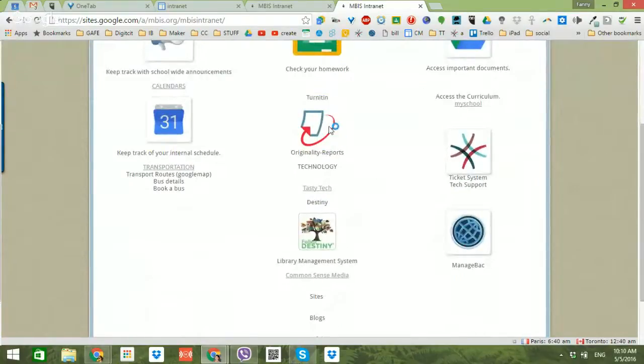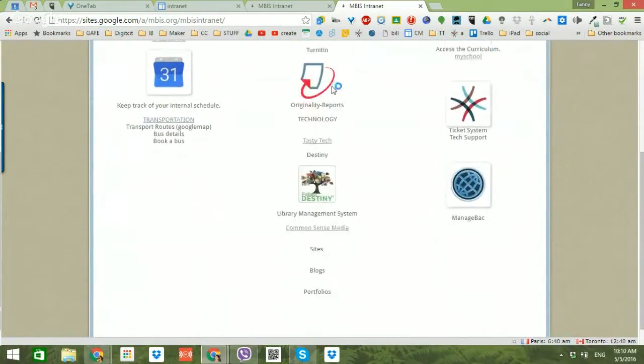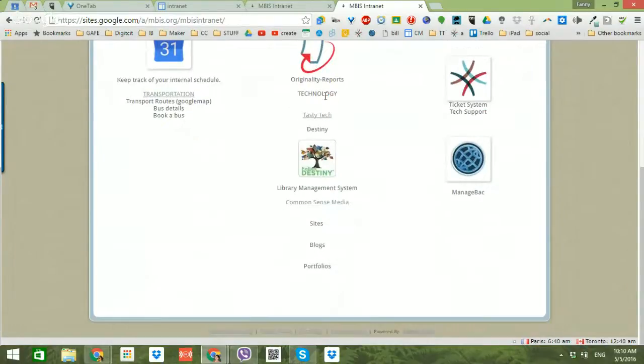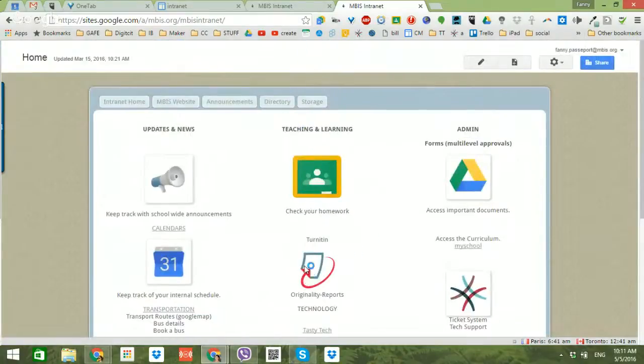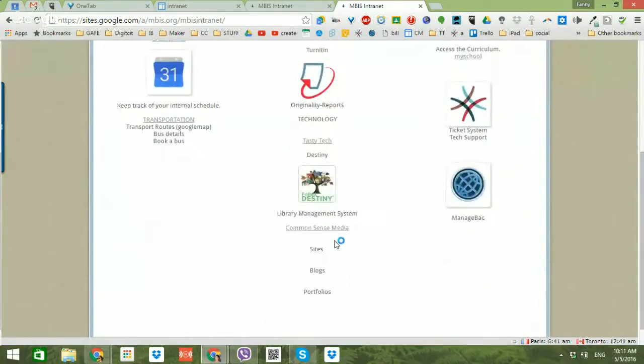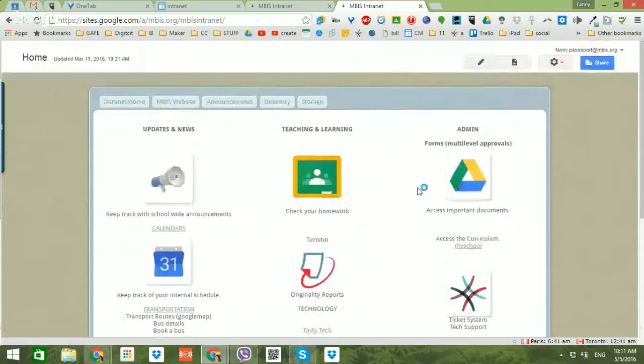Then we have Turnitin. So these are just going to be probably shortcuts. We have a training website called TestyTech. We have all this asset management and all these links that I talked about earlier. So obviously it's not going to look like this. This is really looking bad right now, but I would like to have an intranet for that reason as well, to collect all those links.